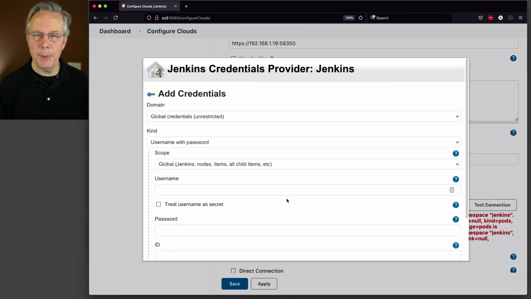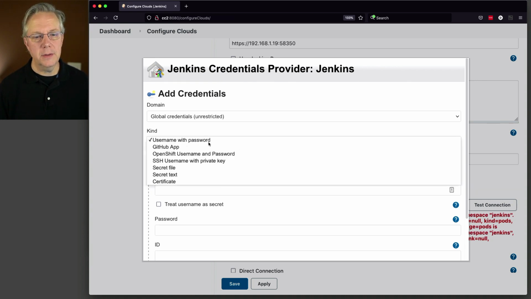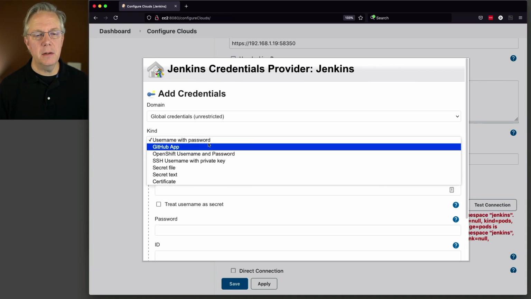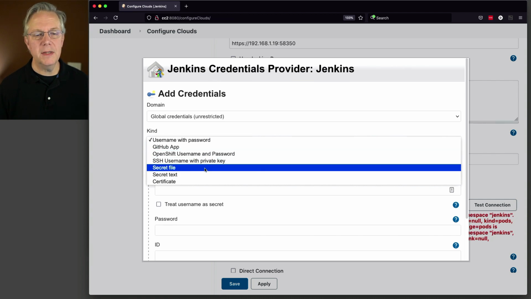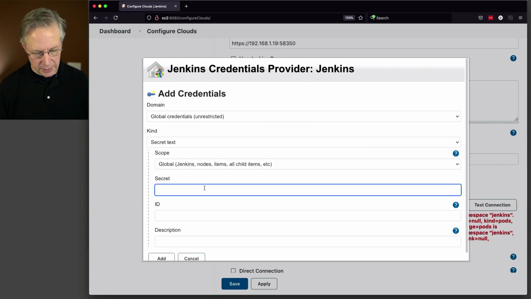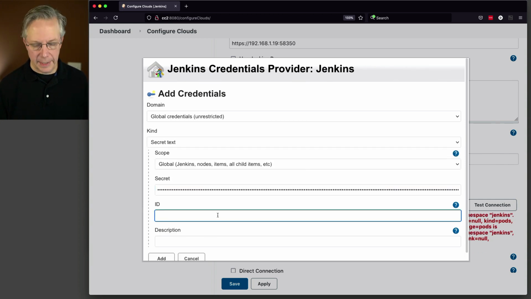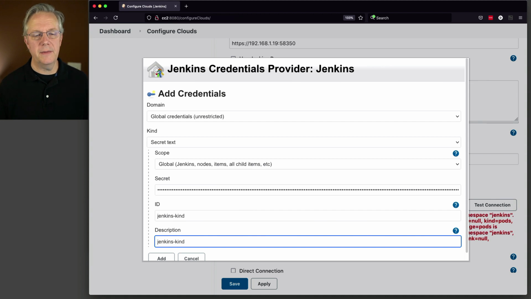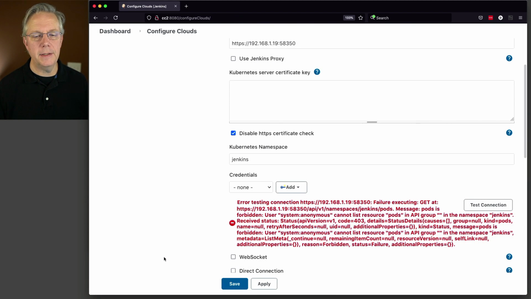Now, what type of credential do we need? That's one long string. So that could be a secret text, or it could be a secret file, and then you have to load the file in. But for me, I'm going to use a secret text. So the secret is this. And I'm going to say this is Jenkins kind for the ID. Doesn't really matter. Same for the description. And click on Add.